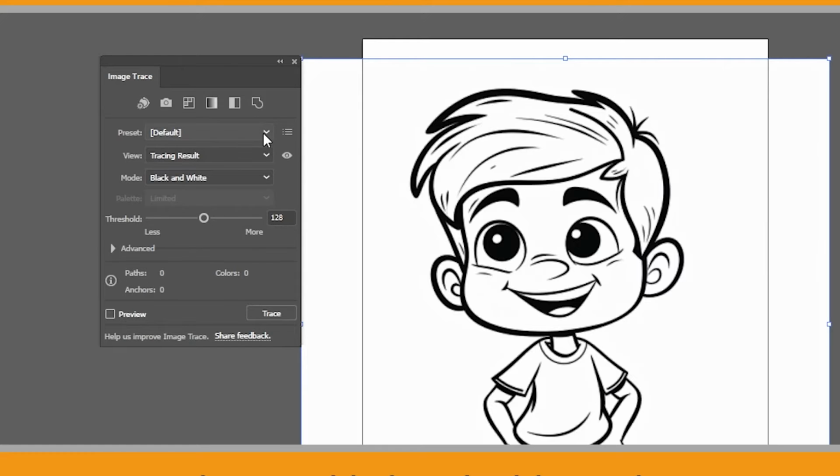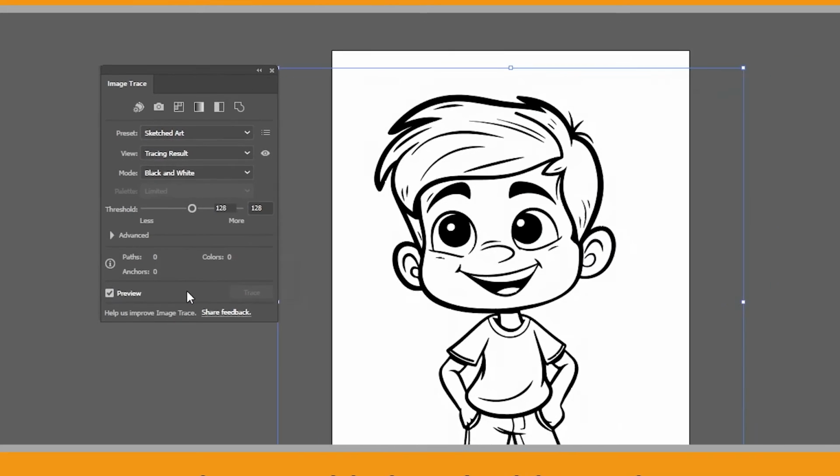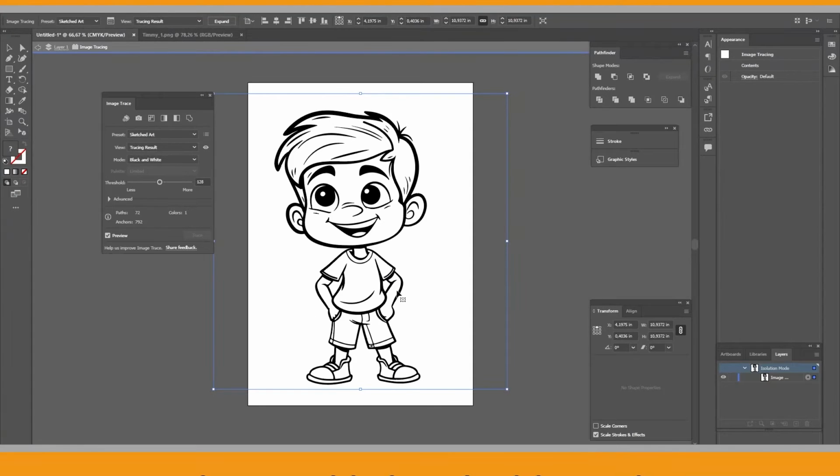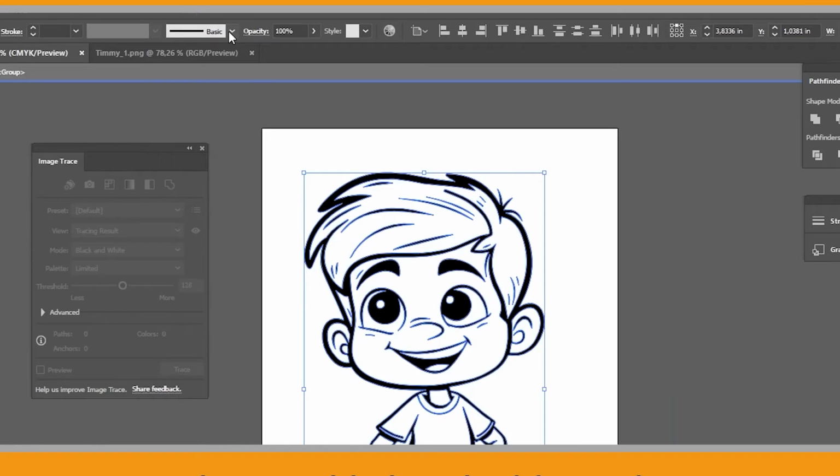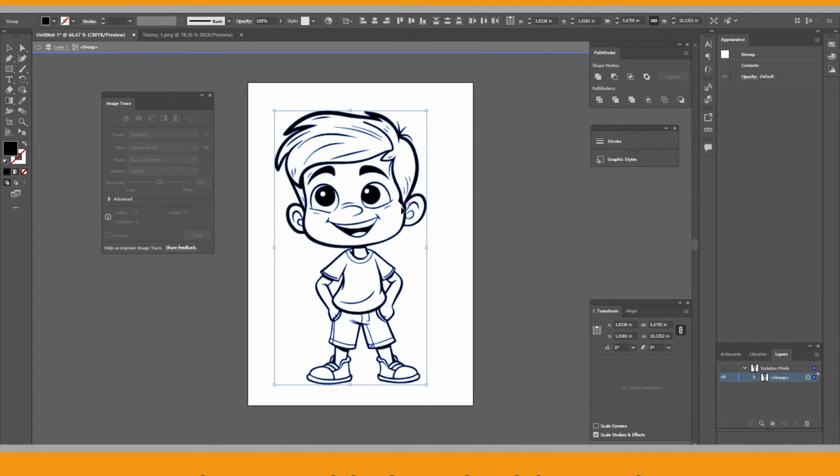Select Sketched Art for the preset. The image will be traced in black and white with any white areas ignored. Finally, click on Expand in the top menu. That's it. Okay, let me show you the difference between the original Midjourney image and the image after vectorizing it.